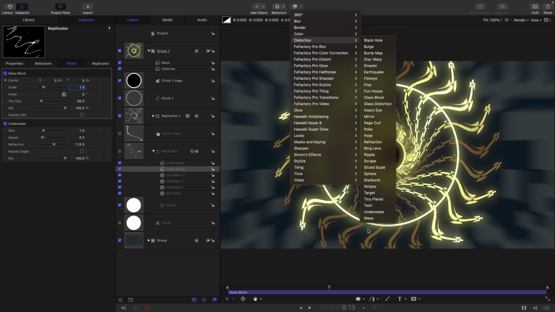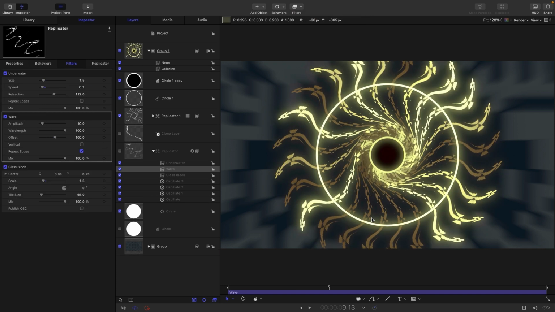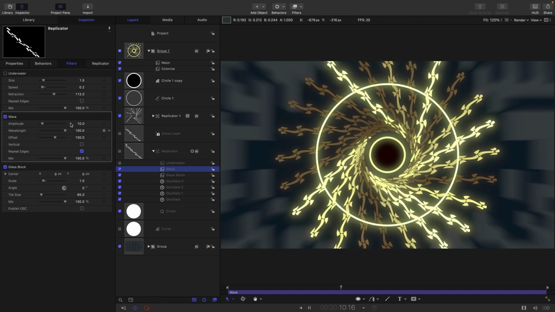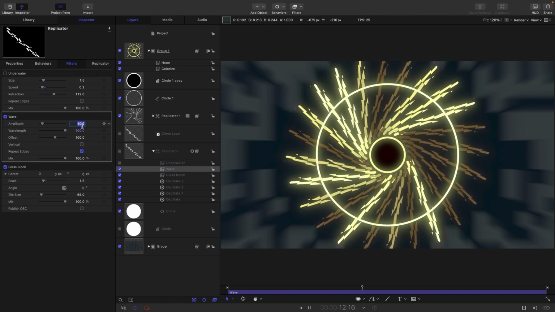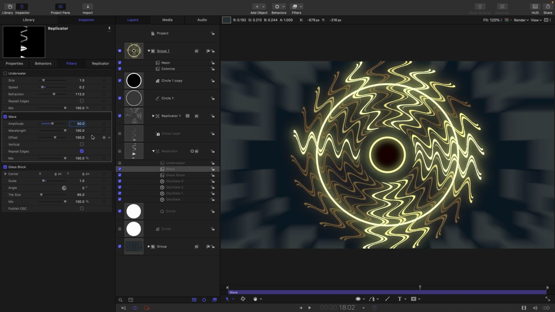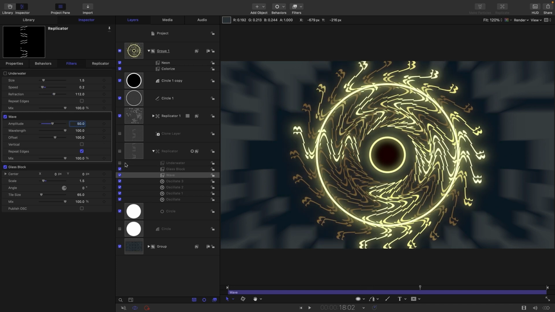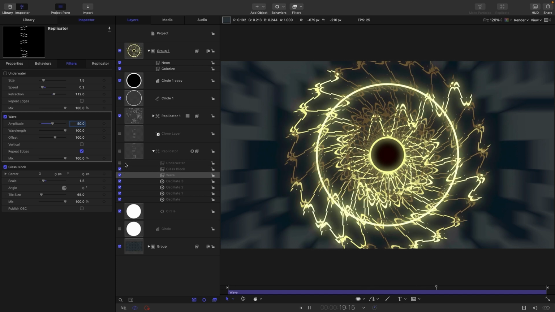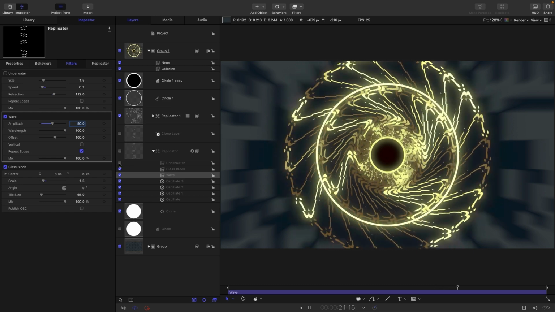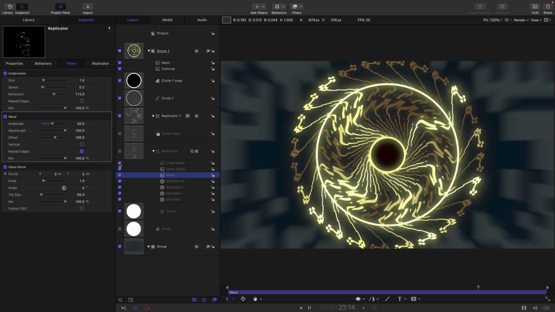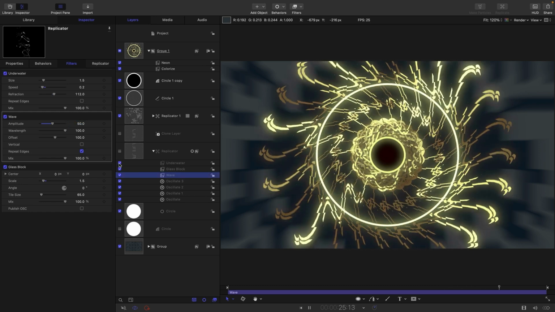So I'm going to add a wave, and we could do that instead of the underwater. Maybe just increase the amplitude of this wave to something like 50. Again, we could choose a different order. So put the wave below the glass block. So that's looking like that. We could even add back in the underwater for a different effect.